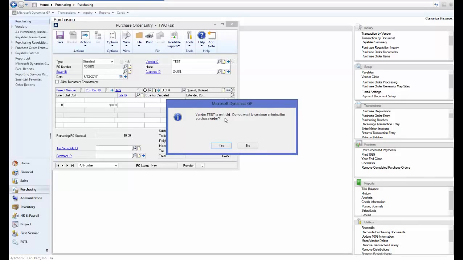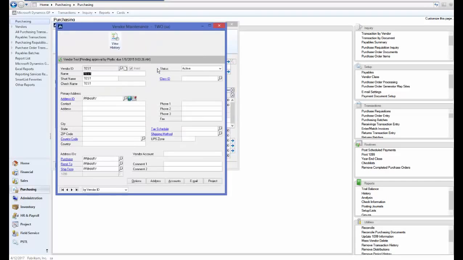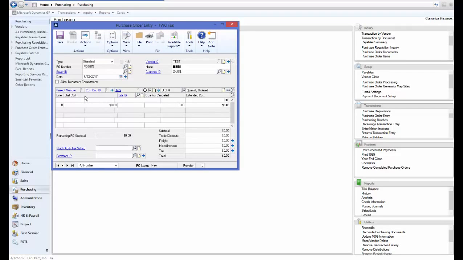The vendor test is on hold. Do you want to continue entering the purchase order? At this point, I can click yes or no. If I click yes, it will let me go on, but the vendor is still going to be on hold. So if we drill back and take a look at the vendor, I can see that it's on hold pending approval. So I won't be able to print the purchase order, but I'll be able to enter in the information and save it.